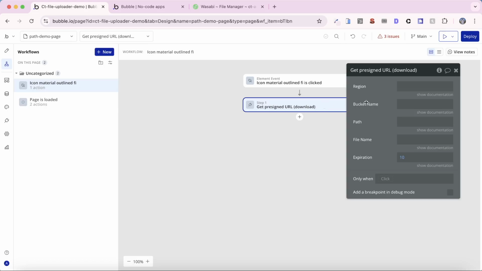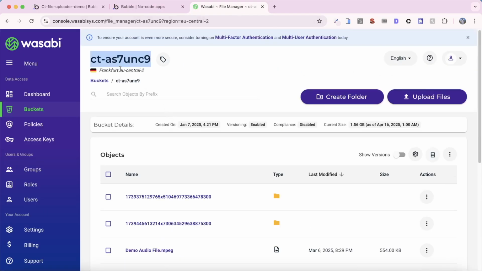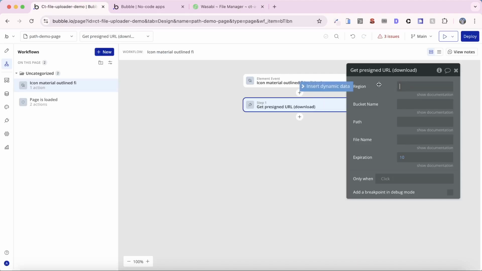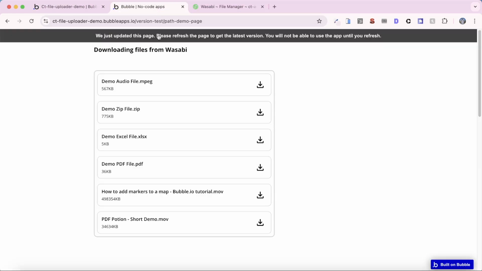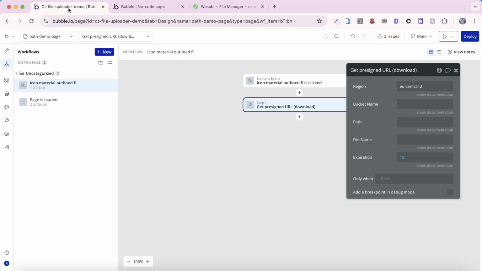Going to fill out these fields here, quite similar to the fields we filled out on the retrieve files on the page load action. The region, once again, is going to be equal to EU Central 2 in our case. This may be different depending on where you've added your Wasabi buckets. Bucket name, this one here. Path, again, we're going to leave blank for now. And then file name is a bit different, but this is really simple.